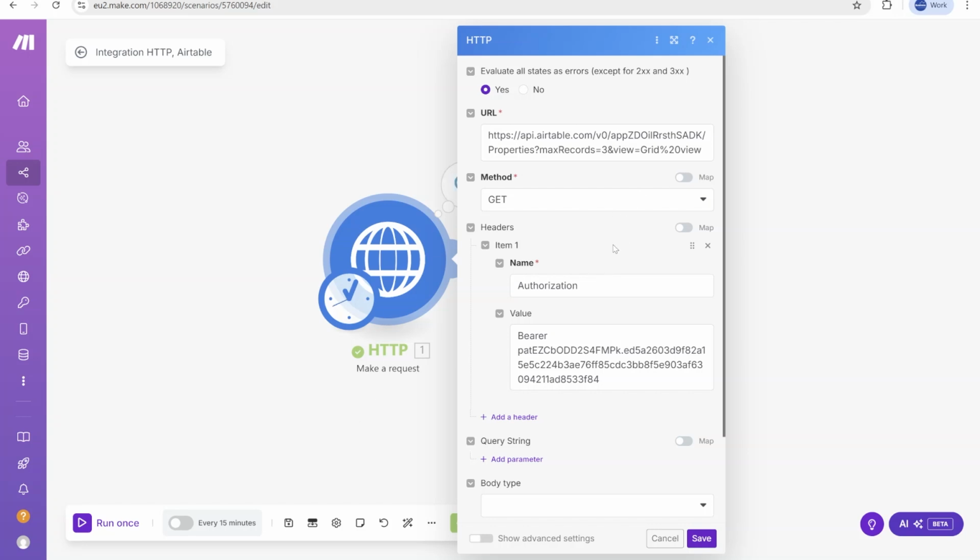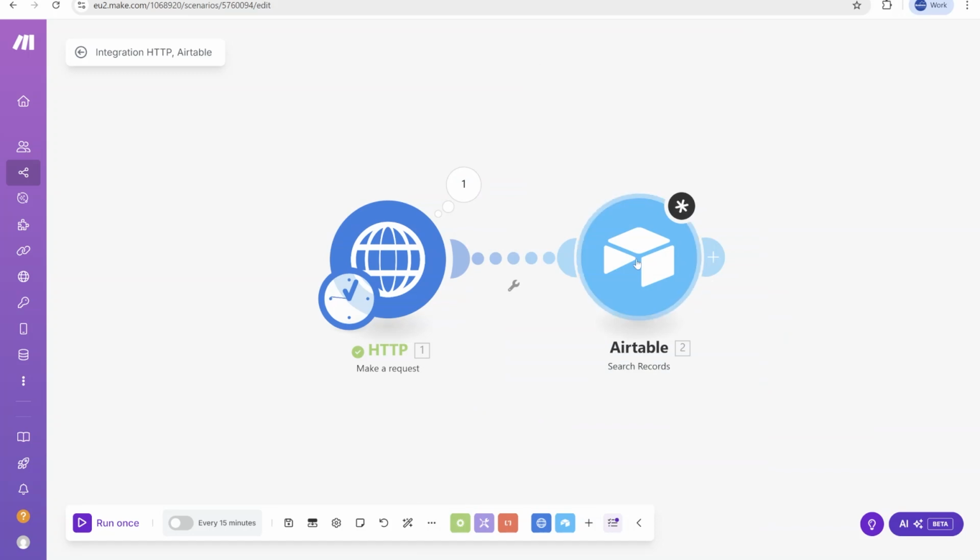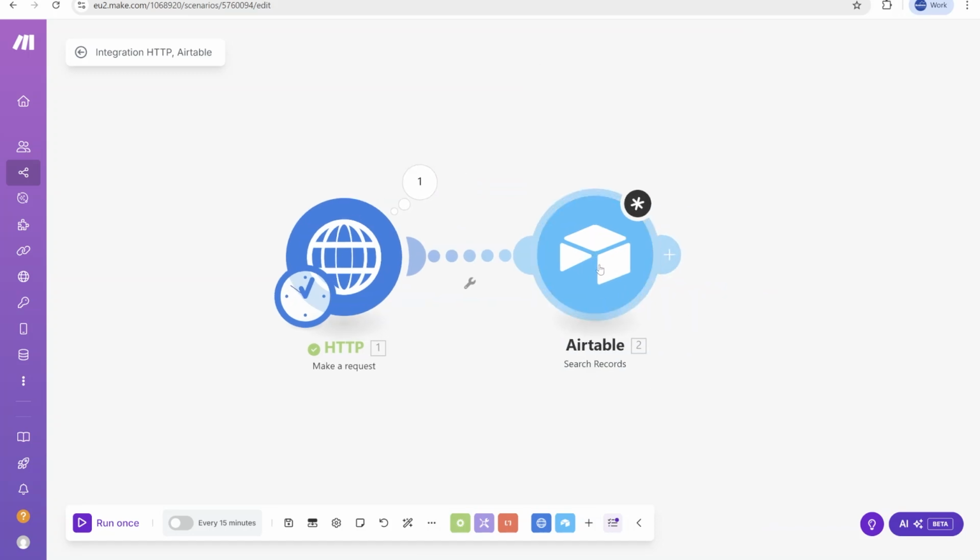You could also use it in some other software, and that's where you would be using the bearer token. But in most cases, you would be likely passing this token to some other software, for example, like make.com and the pre-built modules, which will make it easier for you to access the data inside of Airtable.